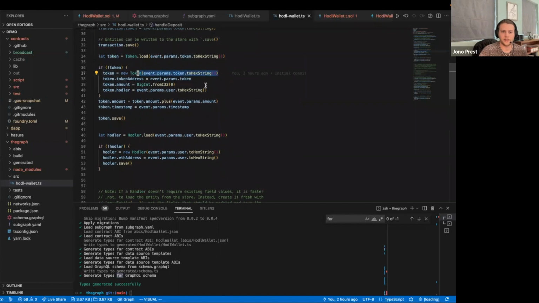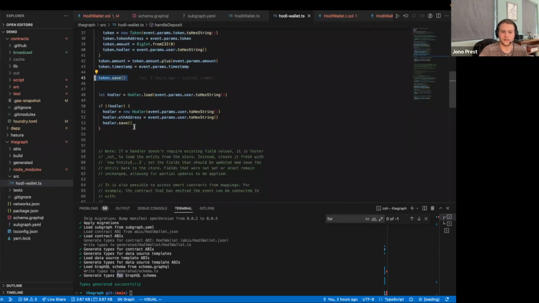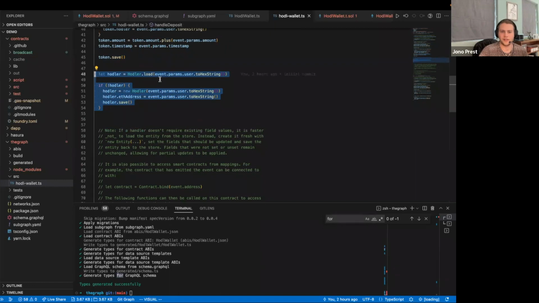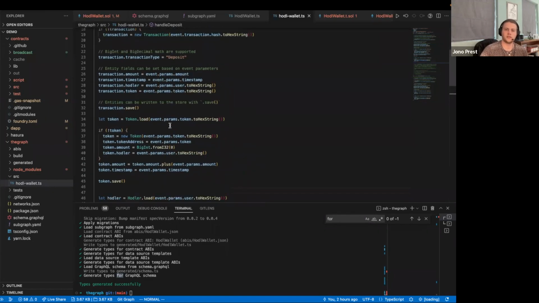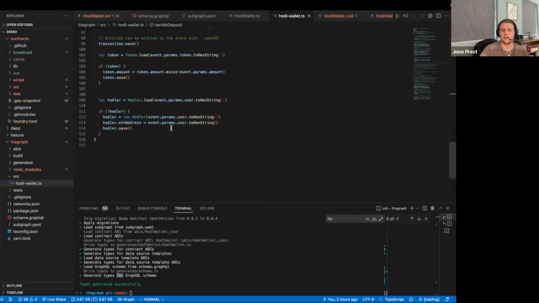We set the address, the amount, and the hodler, and then we increment the amount because we're depositing to that. And then we save that entity. And the same thing with the hodler. We load them up. If they don't exist, we create a new one. We set their address and then we save that entity. So every time one of these events comes in, it sort of trickles down these handlers and aggregates.